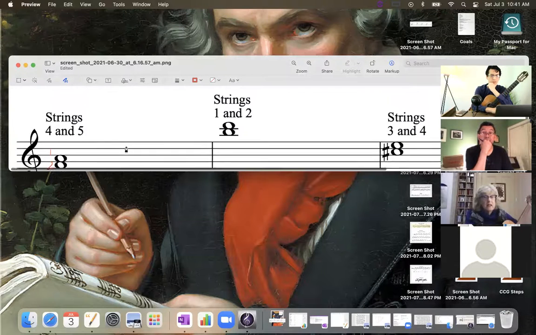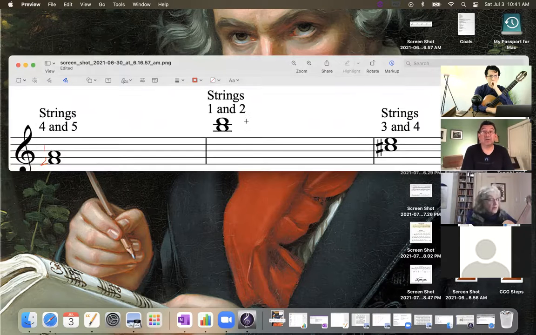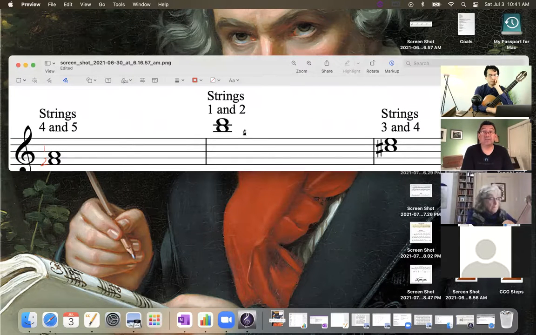Okay, good. Robert. Sure. We have a B and a D. So the B is going to be played with the 3rd finger on the 12th fret, and the D is going to be played with the first finger on the 10th fret. So it's in 10th position.